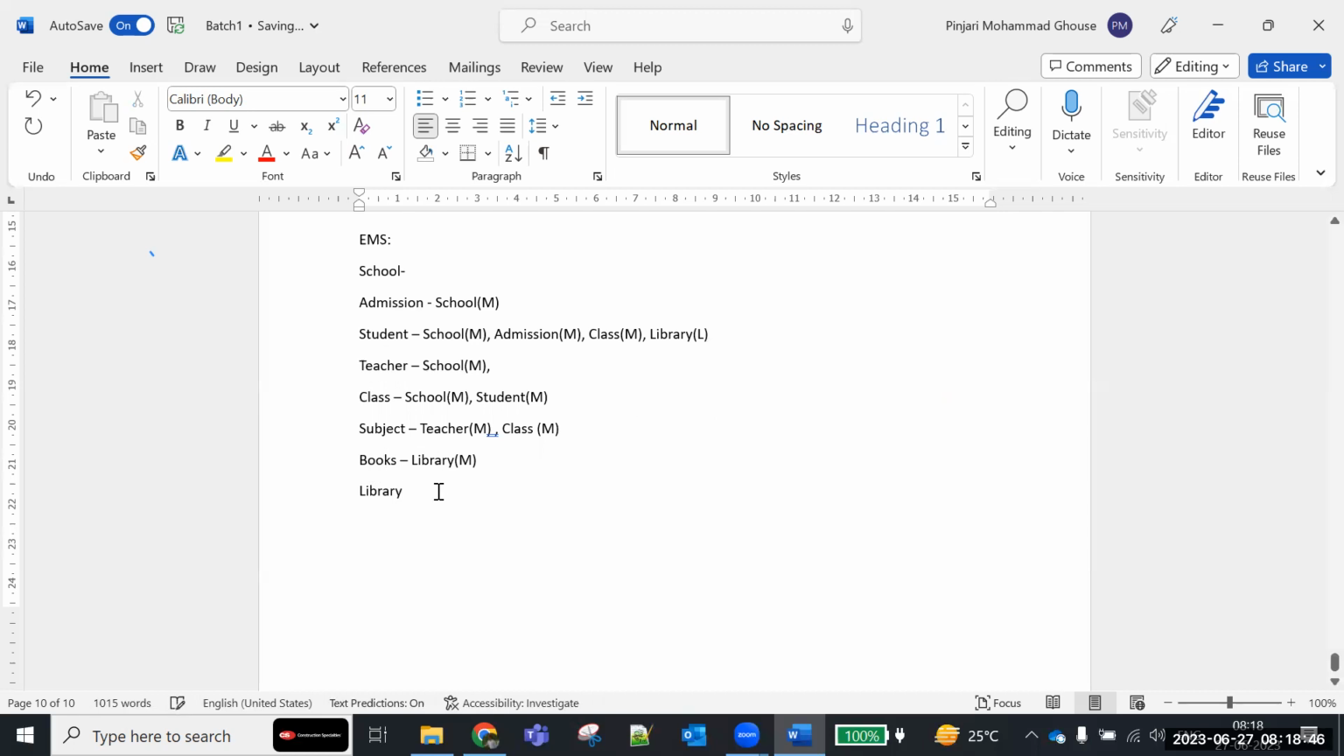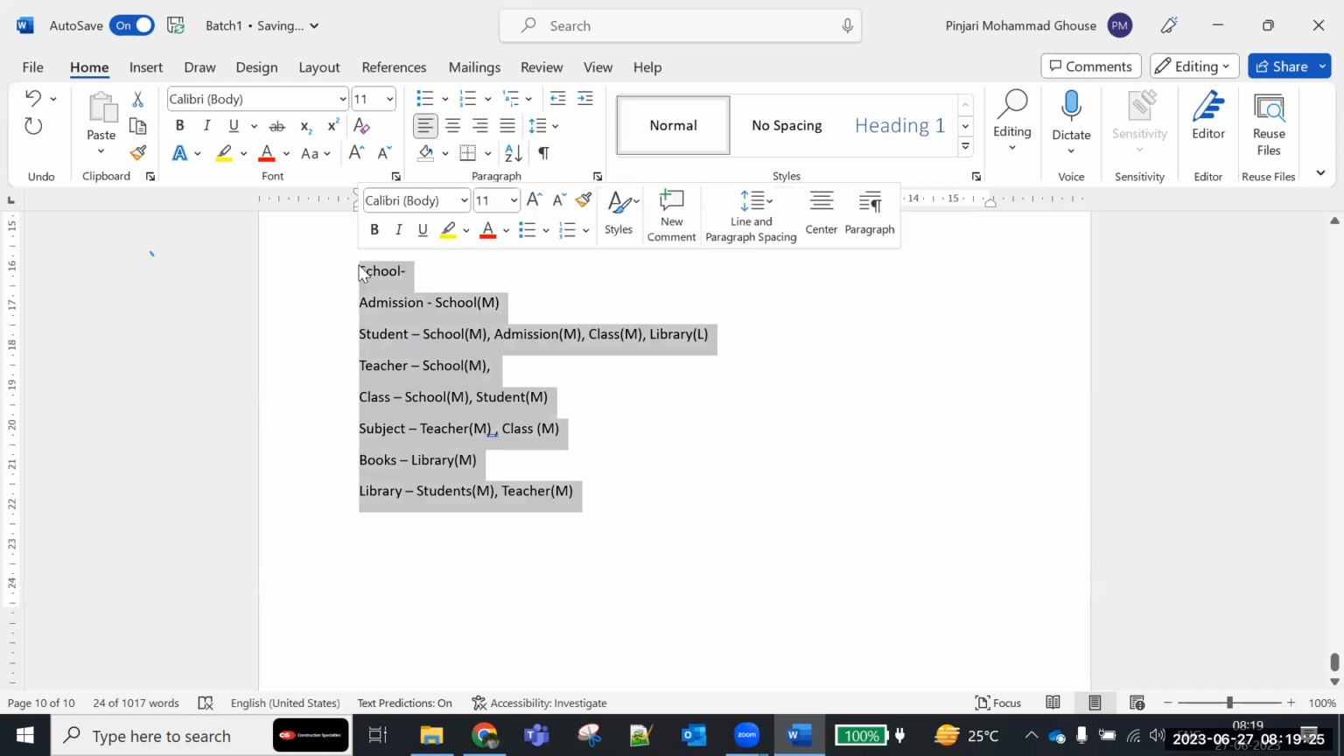And then library. So what we'll be having in the library? You go to library, you will select the book, right? And you will take the book and come back. So who will take the book from the library? Students, correct? So it can be master detail or lookup. And then who else can take a book from library? Teacher. Teacher will also take. Lookup or master detail, it's up to you. So this is our education management system. What do we call?